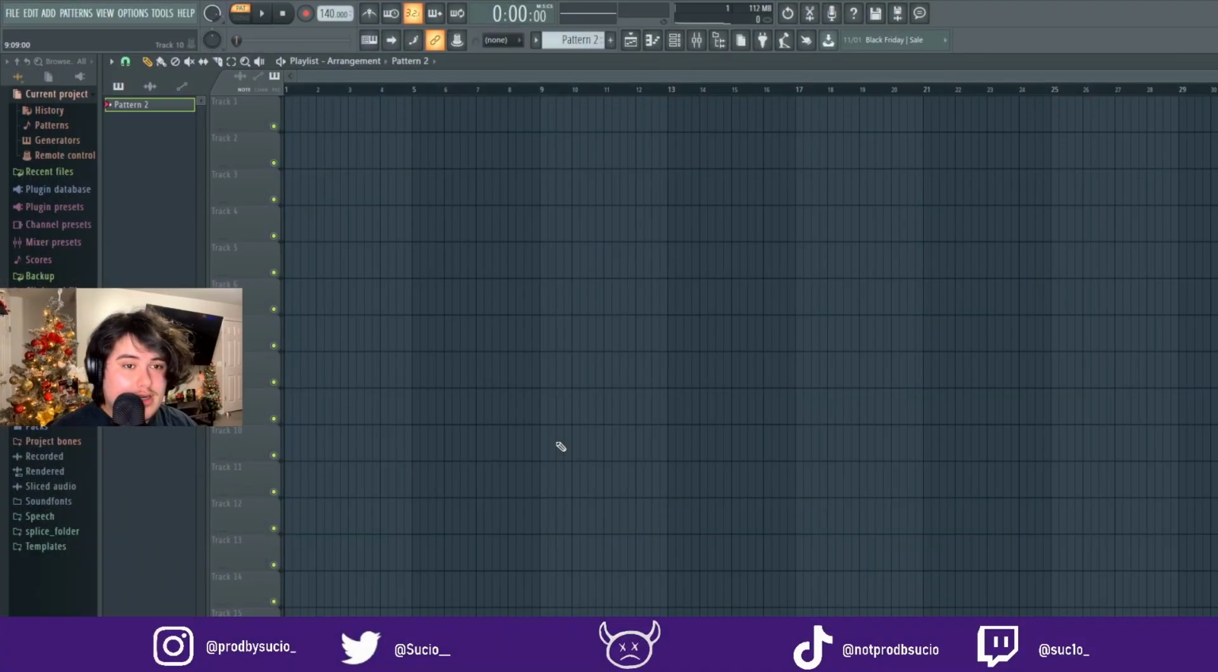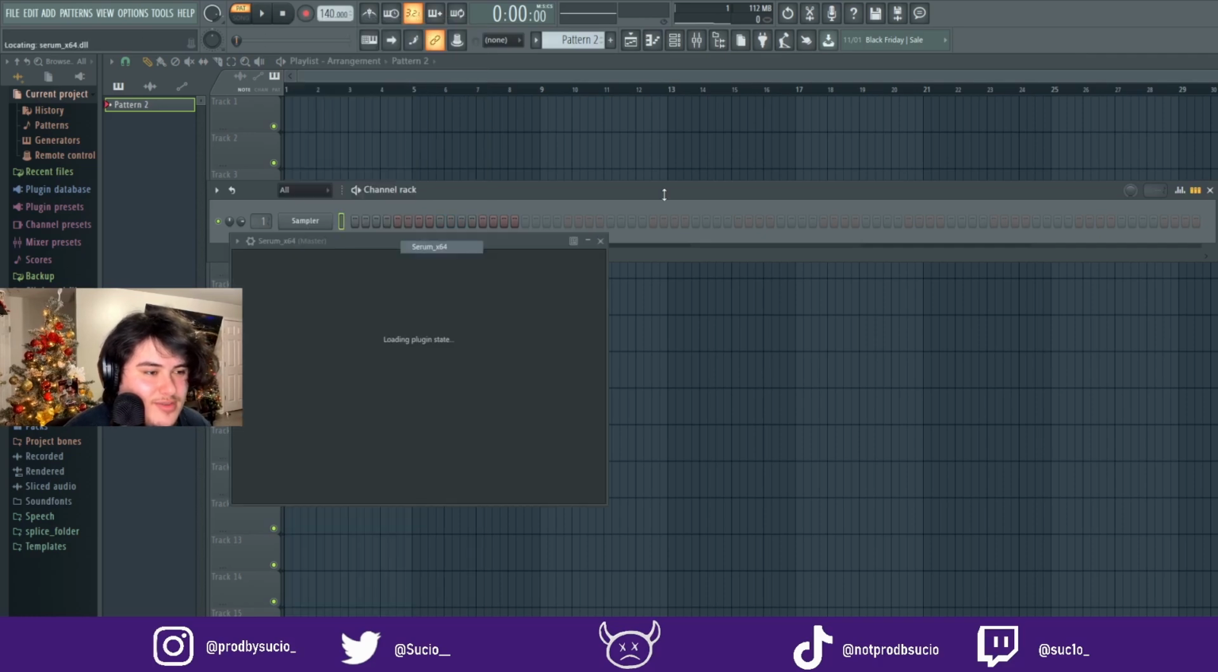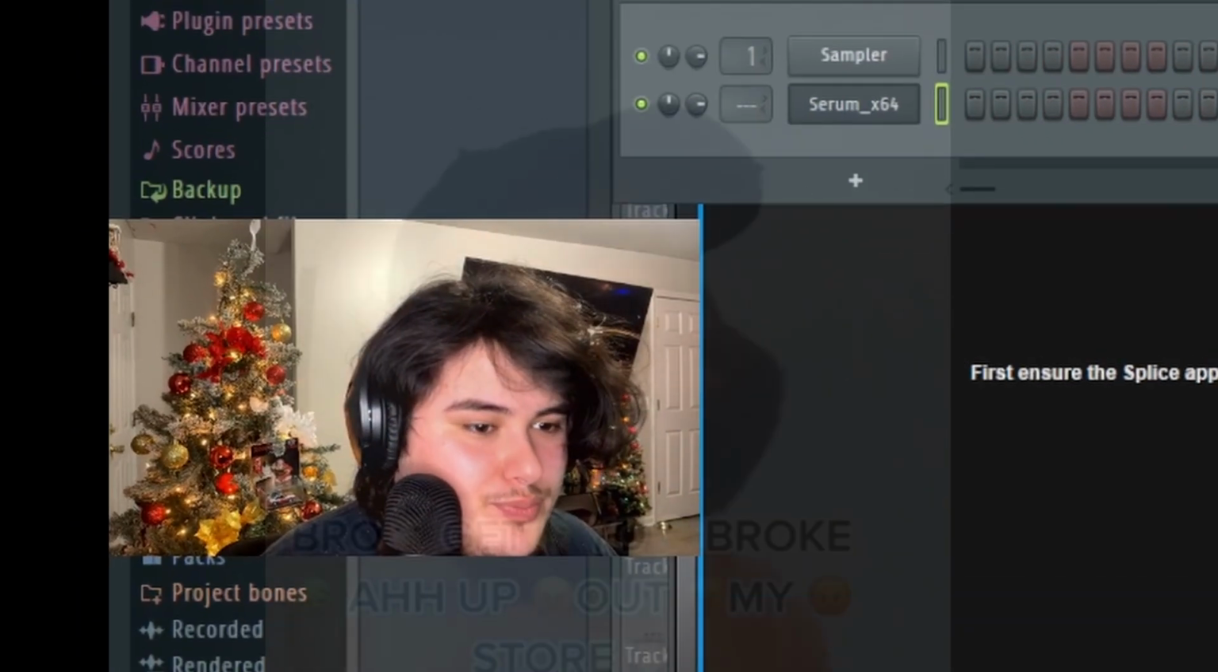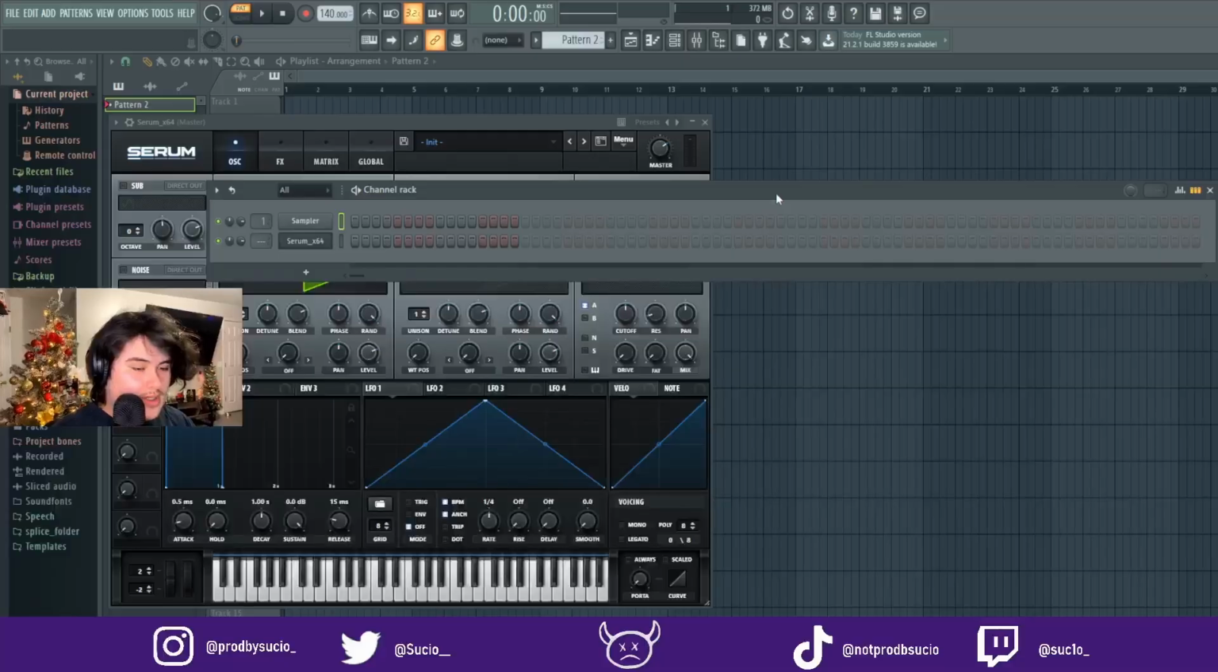Alright, I moved my camera over here because I noticed it was blocking you. Alright, so that's the whole arrangement and all that, but how do you actually make the beat? You need to know how to be able to fully create that. So let's go ahead and open Serum. Have Splice open. Alright, so we got Serum open.